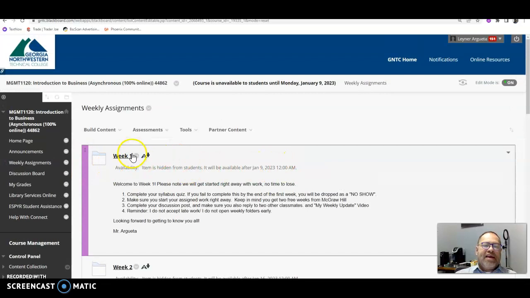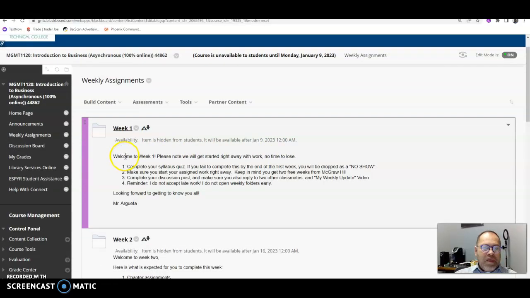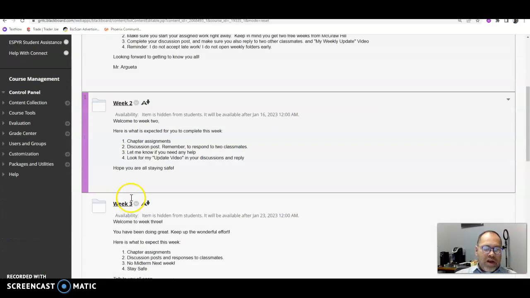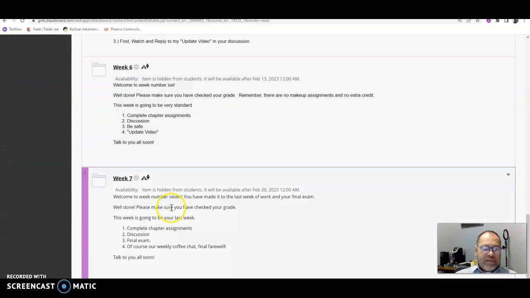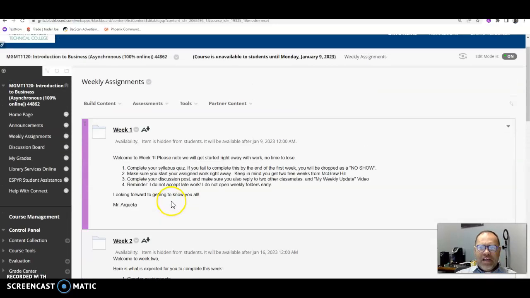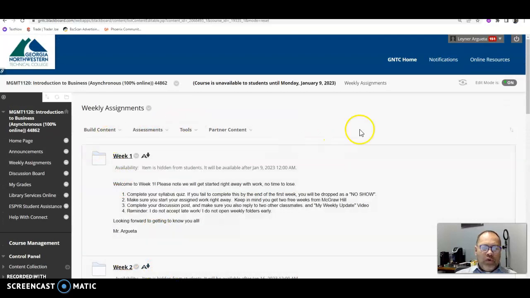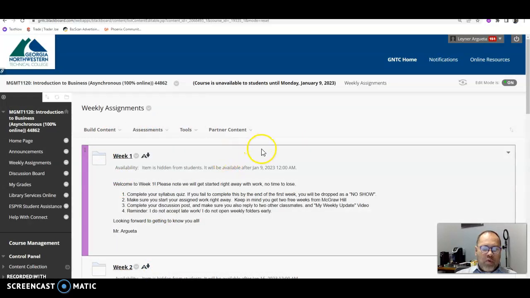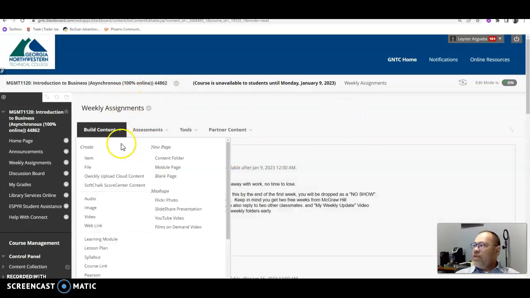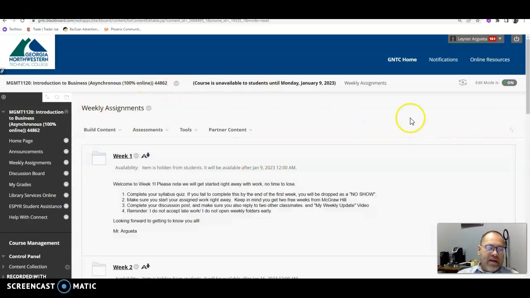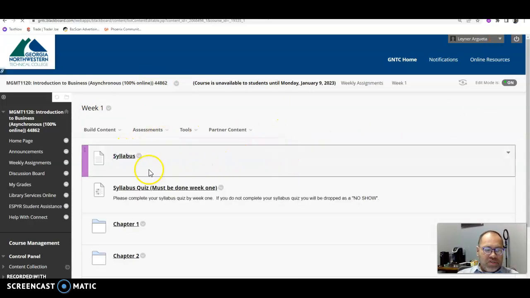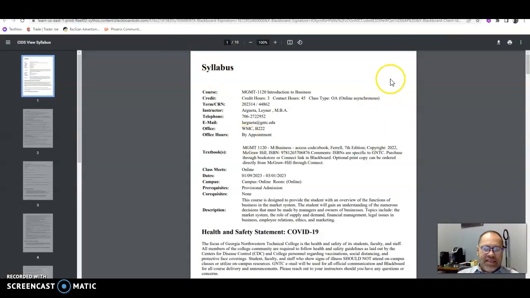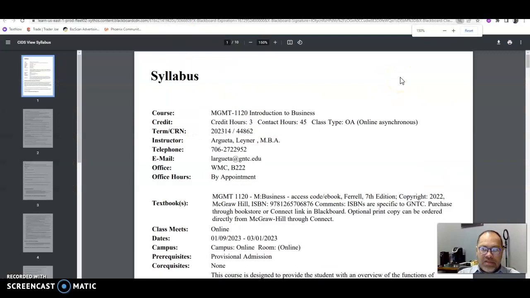Every week, you're going to get a folder open up. Week one, week two, week three, week four, week five, week six, week seven. It's a 7-week course. No other folder will be open except for the week we're working on. In that week, everything that you need to do will be located. In week one, you'll see that we have our syllabus, which if you click on it, you'll see this here. Let's make that bigger so you can see it.